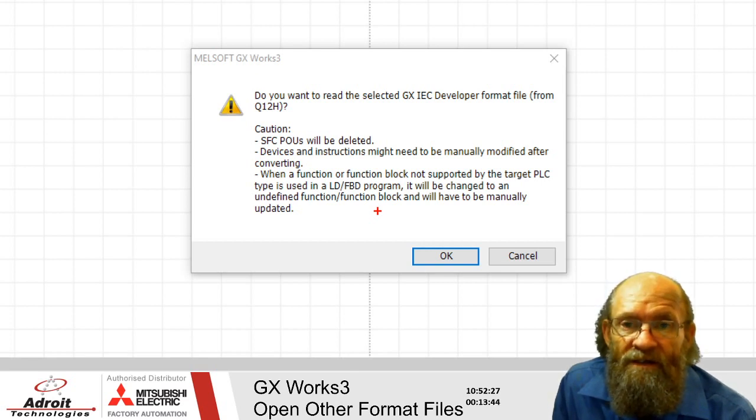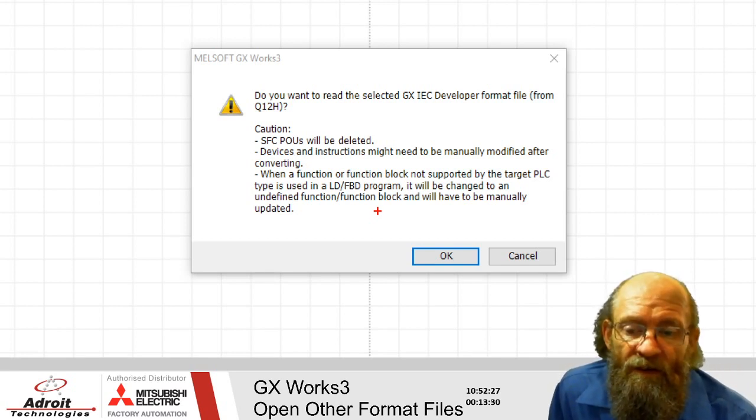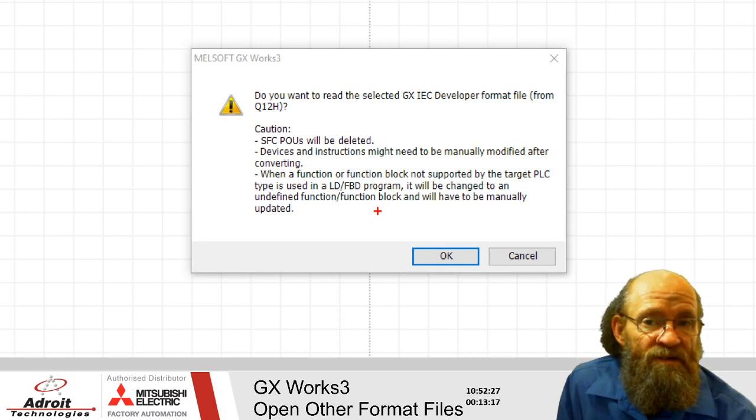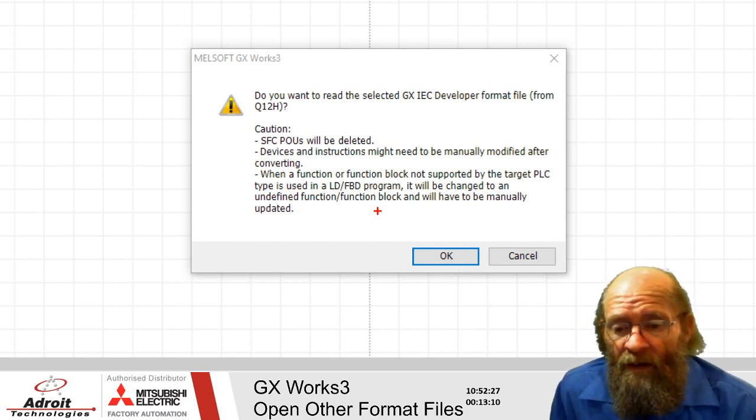You can literally just replace them in GX Works. It's a matter of a copy and paste exercise. It depends on how difficult it is, but I'll show you on XML what you can do there. Devices and instructions might need to be manually modified after the conversion. It totally depends on how your program was written and in what structure, or whoever has written the program for you. So it might be work after the import.